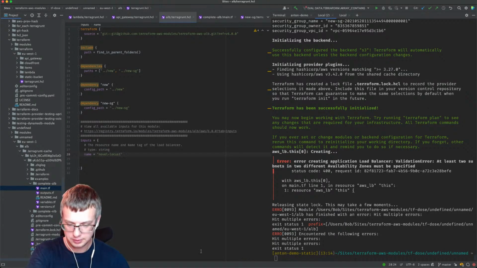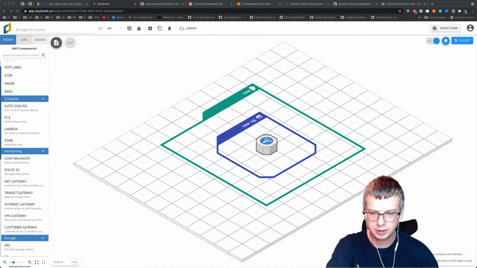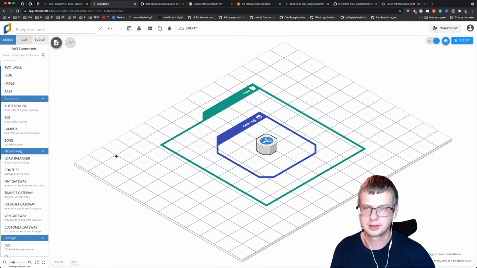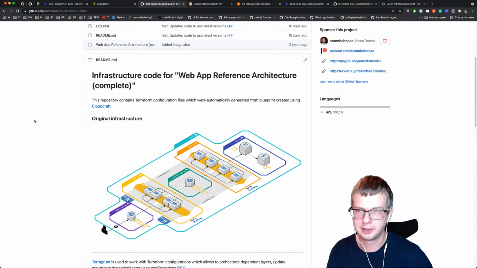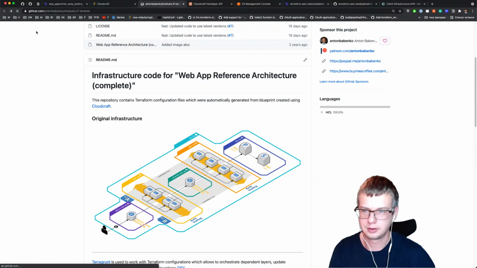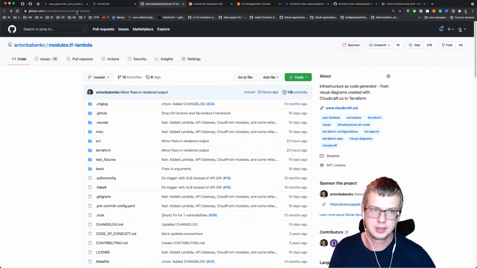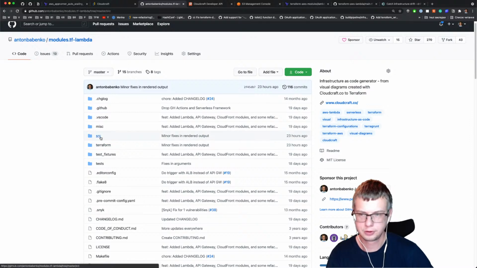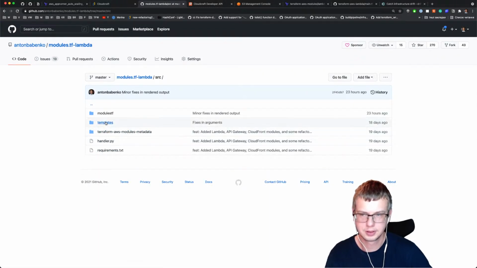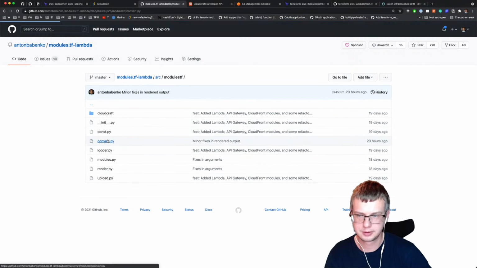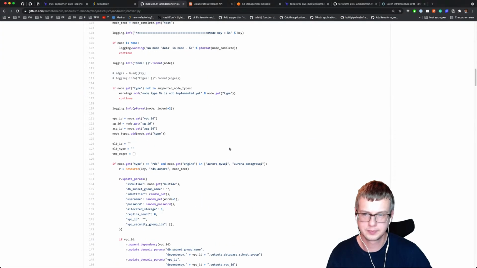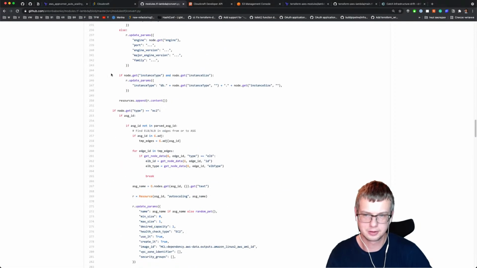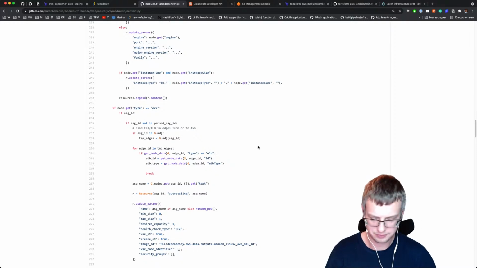It's a bug, and on this buggy note, I want to mention that the project which is actually generating this piece of code is completely open source. It is on modules.tf lambda. You can go there and you can see the logic which is used to generate this code. So I will just go somewhere here and fix this after the stream. It's quite easy for me to navigate, but I know that this code is far from ideal.